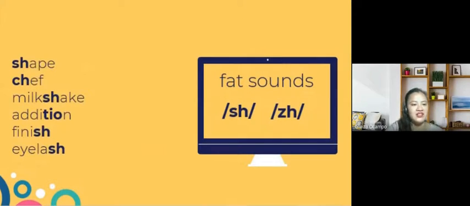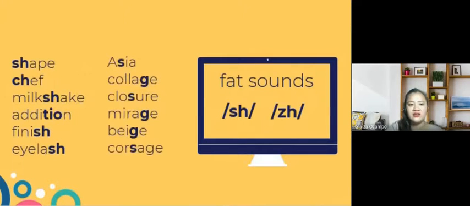Shape, chef, milkshake, addition, finish, eyelash, Asia, college, closure, mirage, beige, corsage.